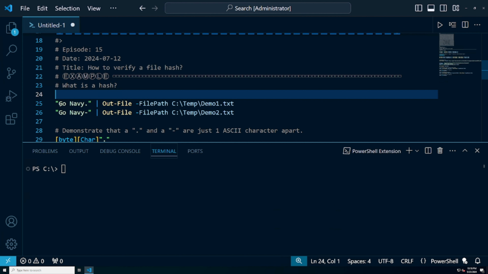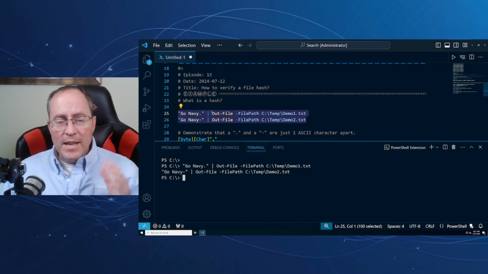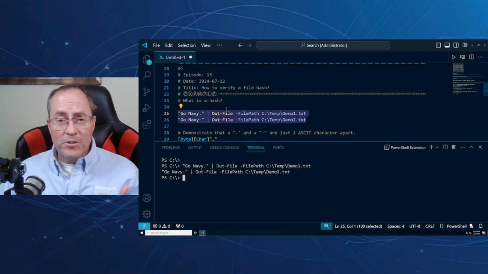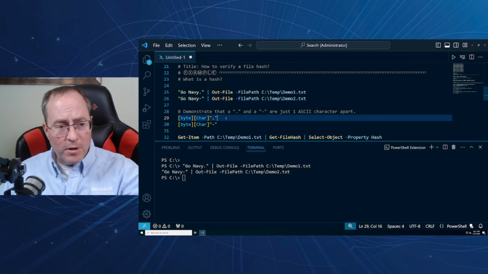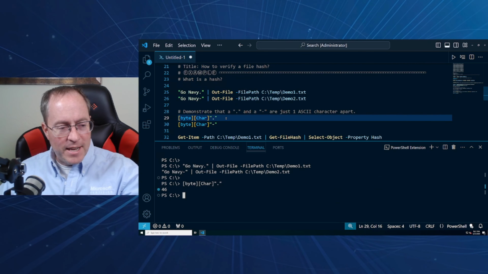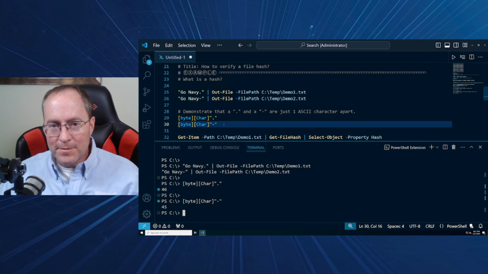Now the files will simply contain the strings "Go Navy." and then "Go Navy-". The reason for this is that in the ASCII character codes, the period and the hyphen are just one character apart, just one number. So let's go ahead and create our text files. And now let's get the ASCII character number for a period and a hyphen, just to show you they're only one character apart. So for a period, it's ASCII number 46, and for the hyphen, it is number 45.